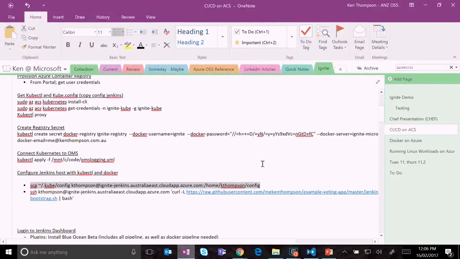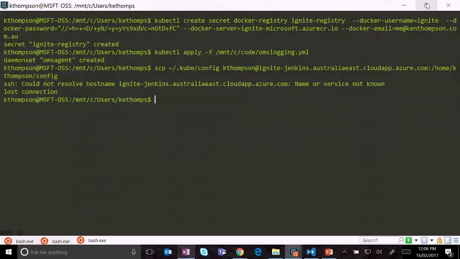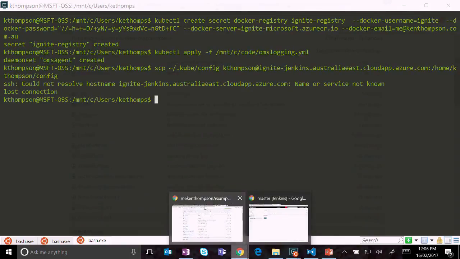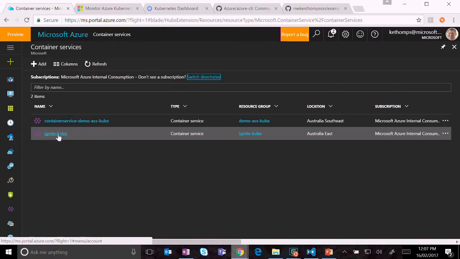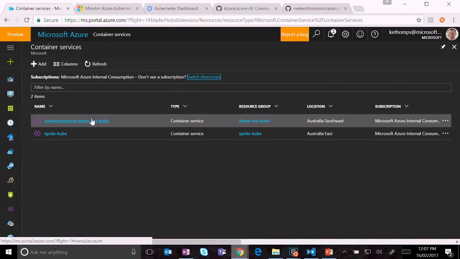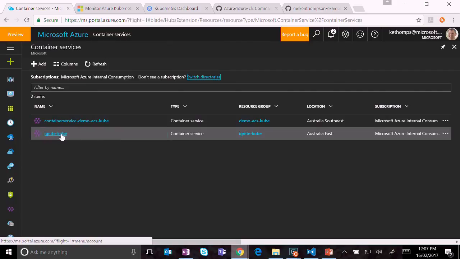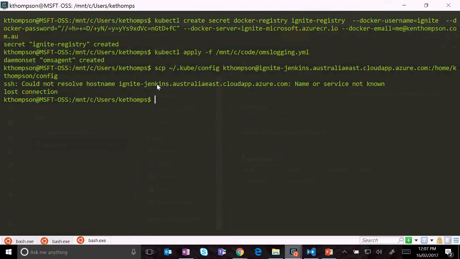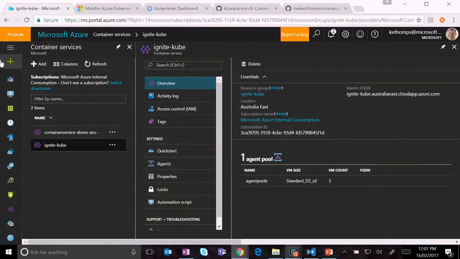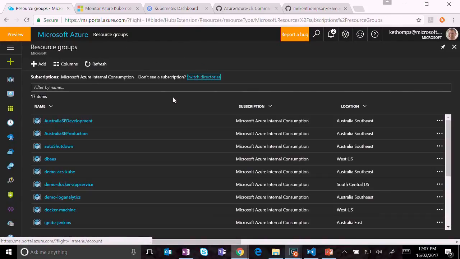That wasn't supposed to happen. Let's see if I... All right, I'm trying to send it to my Jenkins server, and my Jenkins server doesn't provision with a DNS name.